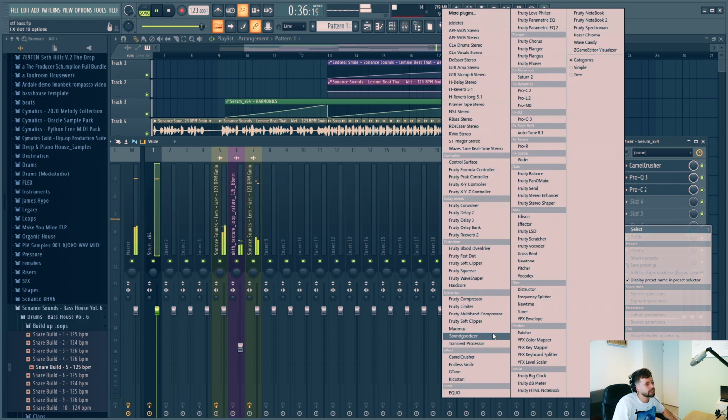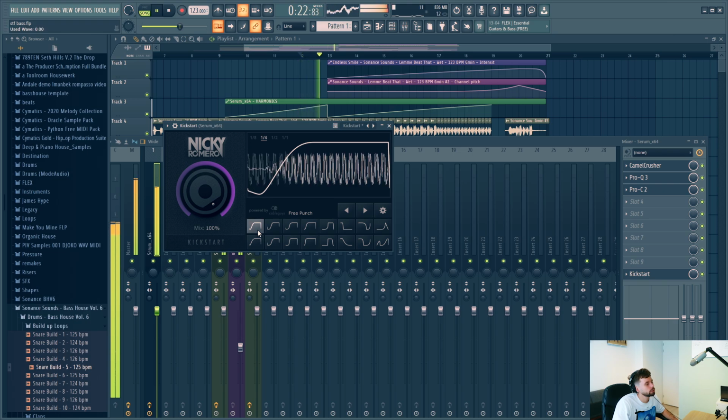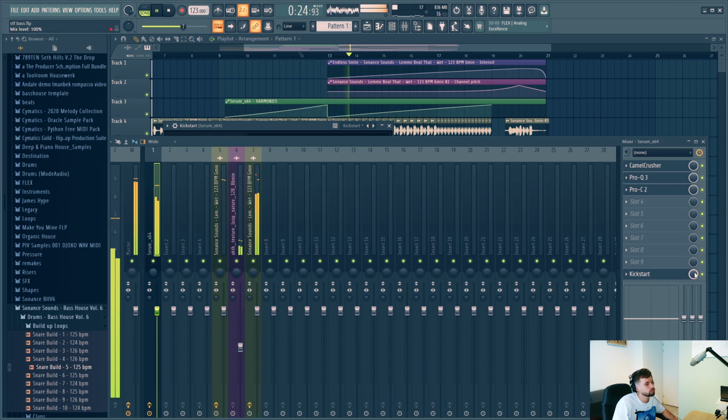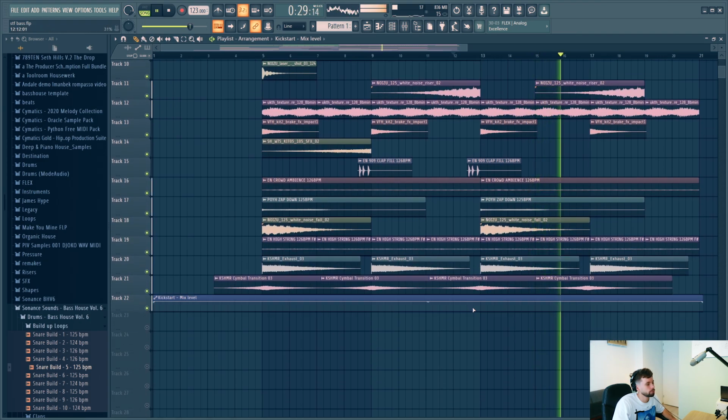Of course it needs a sidechain, because we got a kick playing in the build up. Great animation there. Because we don't want to have the sidechain enabled in the breakdown.